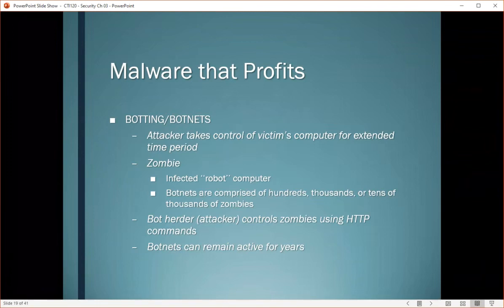The individual computer that is controlled is called a zombie. The bot is the program that allows the computer to be controlled. The botnet is a group of zombies together. And then you have what's called a bot herder. Bot herders are attackers that will control zombies using HTTP commands, sometimes also ICMP commands.